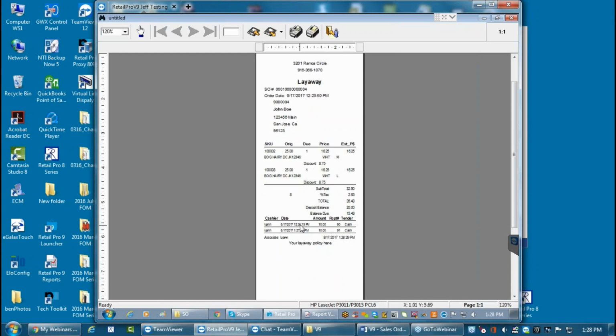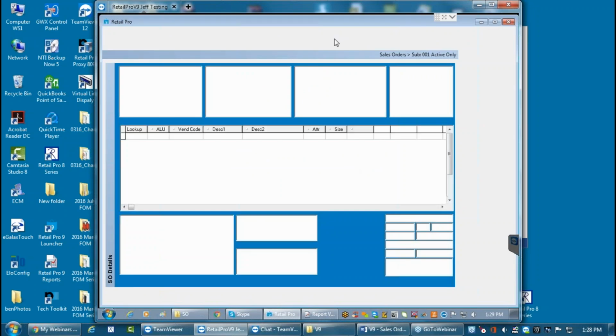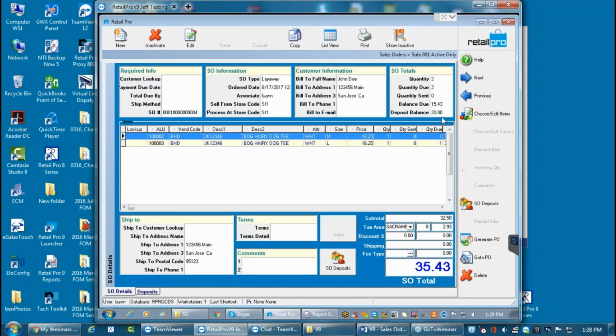So down here, when we looked at this before, I had 1 cash payment. Now I've got 2, and they still owe us $15.43. Okay, so that's how you take an interim deposit. The merchandise is still committed. It hasn't left the building, but we've taken a total of 20 bucks on this. They still owe us $15.43.